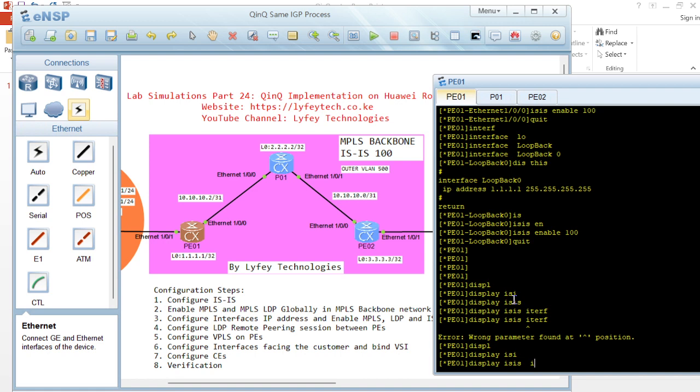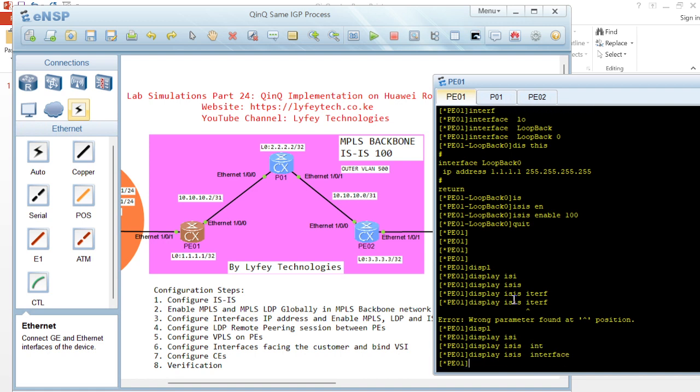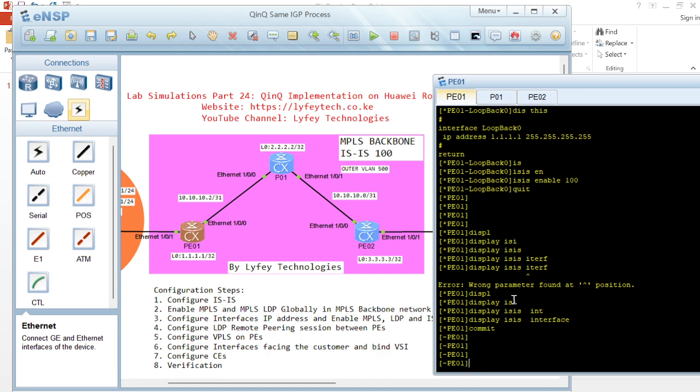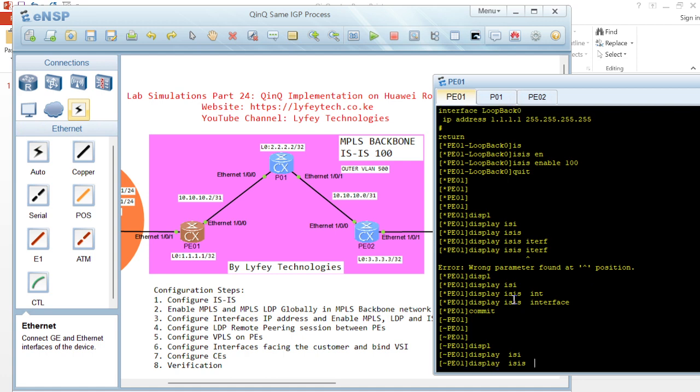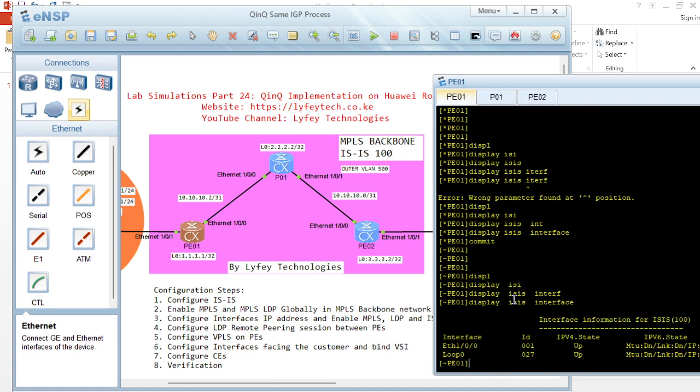Display ISIS interface. So we don't have ISIS enabled on any of these interfaces, or maybe I didn't do a commit. So display ISIS interface. Yes, I missed a commit on this router. So you can see how you can easily troubleshoot when you are having such issues in the network.